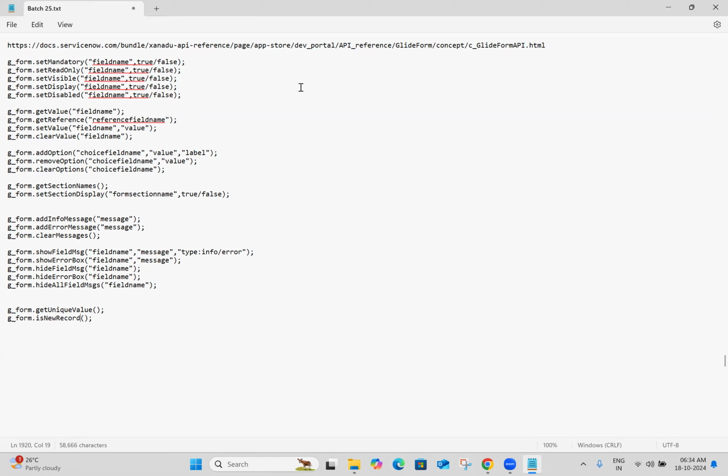G form set mandatory. You have to call it like G underscore form dot, not G form. G underscore form dot set mandatory of field name comma boolean value, either true or false. So basically, the set mandatory method is used to make a field mandatory or remove mandatory from the field.